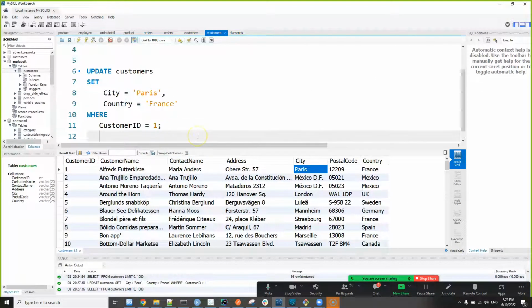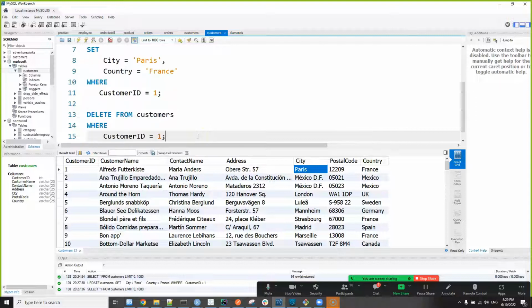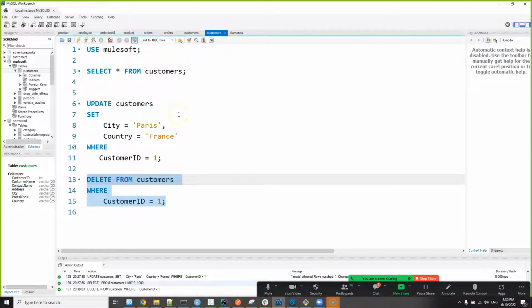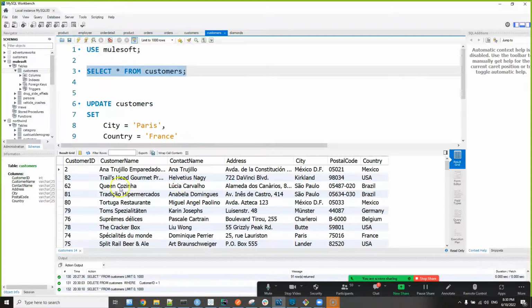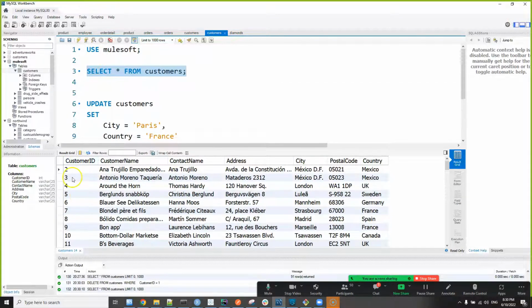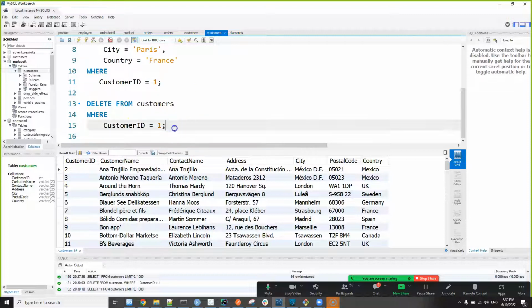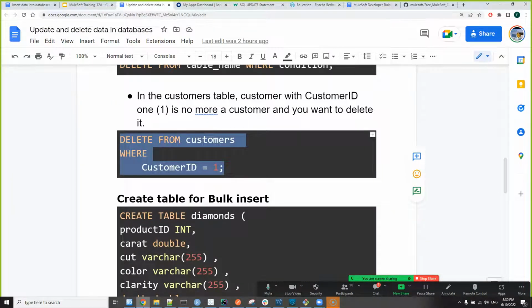So bring it here. First, they moved to France. We updated it. Now they say they want to unsubscribe completely. So we delete them from our table. So delete from customers any row that has customer ID of 1 is what we are saying here. Now if I run this and come here, let's select star from customers to see the data in the table and sort it based on customer ID. See, it starts from 2 because 1 has already been deleted. So that is how we delete a record from a table.